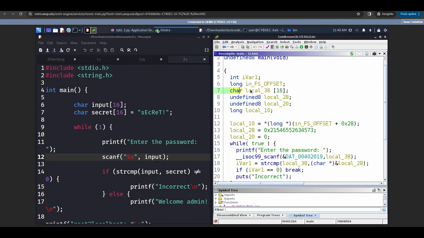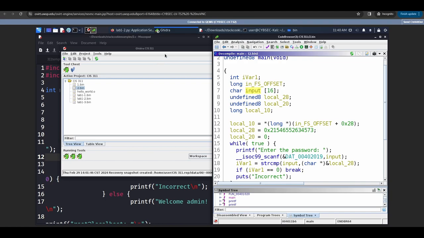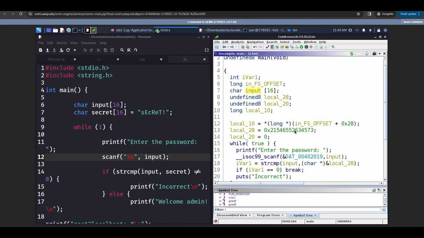Local 38 is this right here, that 16 byte buffer. So I am going to rename this variable to input, because that is what it is called in our source code. And if I didn't know what it was called in our source code, I'd probably still call it input or something, because that's the input we're gathering from the user.